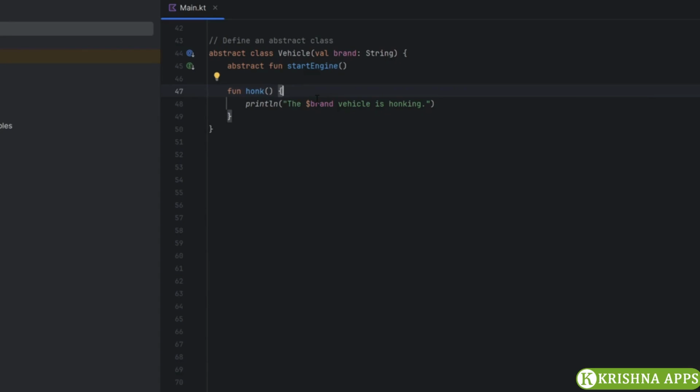An abstract class is like a partially completed blueprint. It provides some parts that are already built, like honk, but leaves some parts unfinished, like startEngine, for other classes to complete.